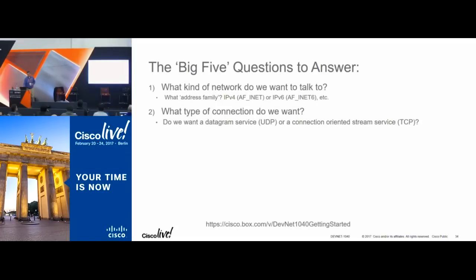Then we want to find out what kind of connection we want. Do we want connectionless UDP, or do we want connection-oriented stream service? UDP is a datagram service, right? So the Python library calls that DGRAM. If I want to use TCP, I say stream, because TCP is a streaming protocol, right? We're not sending out packets, we're sending out streams of bytes. This is not so important. I'll go back to this in a second.